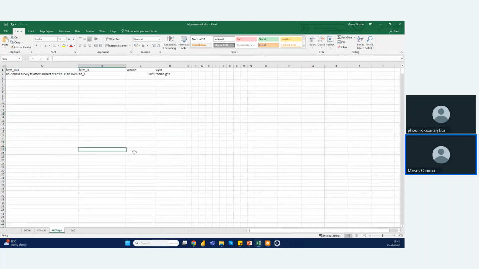So the settings columns have very little information. Form title, you can have the form title so that you give your form a name. For instance, mine is Household Survey to assess the impact of COVID-19 on livelihood and food security. Of course, my form ID, I gave it as household_1, version 2023. This is not necessary, but I like it, especially when I'm testing my form. Theme grid ensures that my questions appear in a box format. So you will see that.